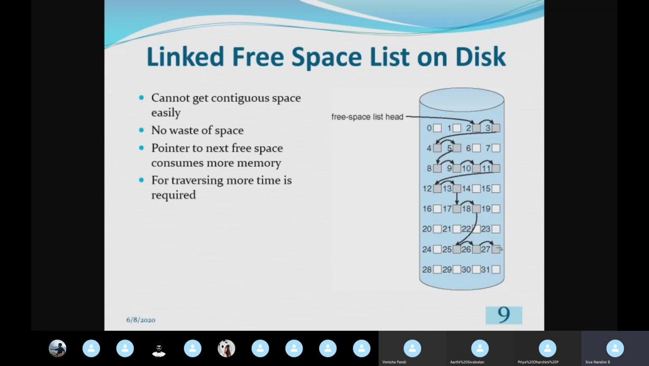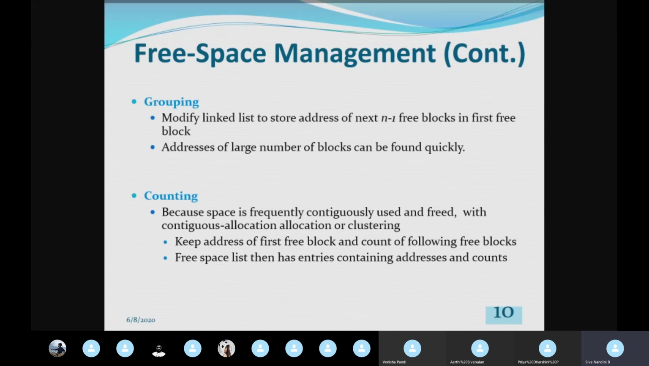The next free space management technique is grouping. This is a grouping technique. We can group the free blocks. It is a modification of the linked free space, that is, to store n-1 free blocks. For example, I have 100 free blocks. To store these 100 free blocks, I take n-1, that is, I keep the 99 free blocks in the first free block. So in the disk storage, I have 100 free blocks.